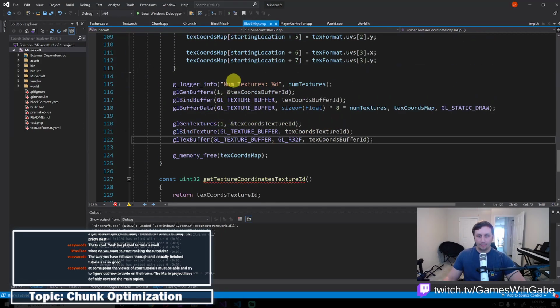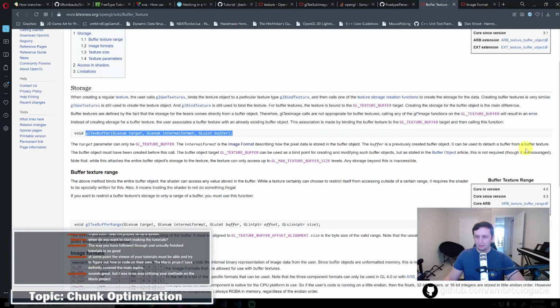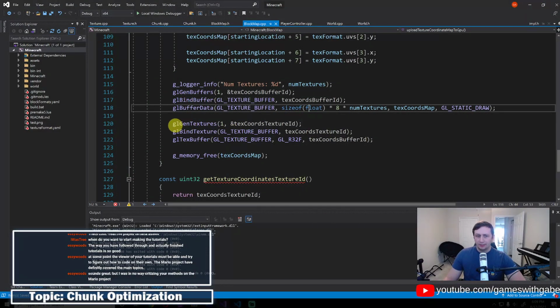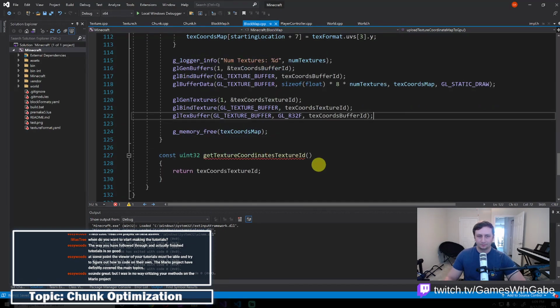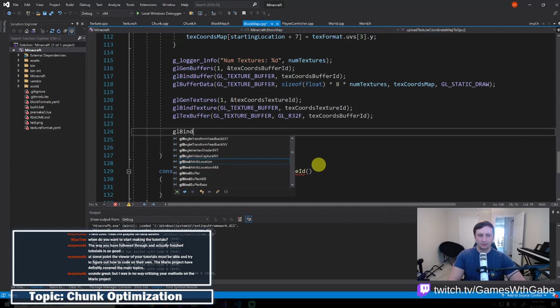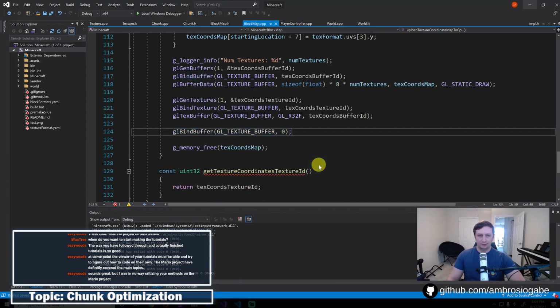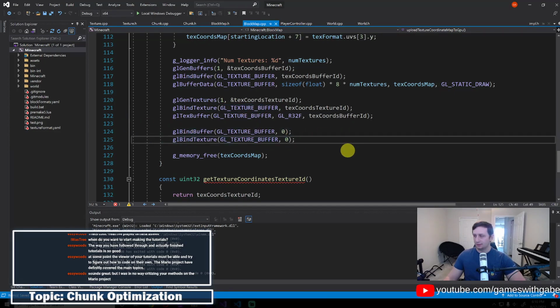So we basically upload the data here to a regular buffer. Let's just make sure we did that right. The buffer object must have been created. The buffer object targets texture buffer also. Okay, cool. So that's right. And then we create a texture, we bind the texture, and then we texBuffer this thing. I think that should be all we need to do. Then just to be safe, we'll say glBindBuffer texture buffer 0, and we'll bind texture 0 as well. So we'll just unbind them afterwards.